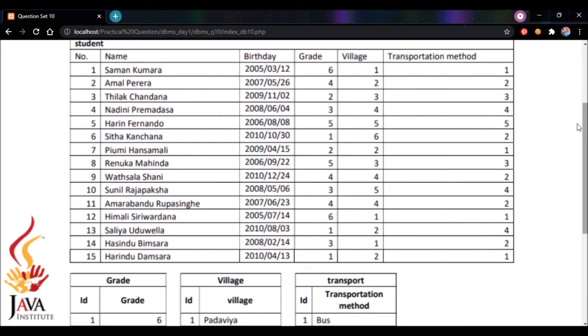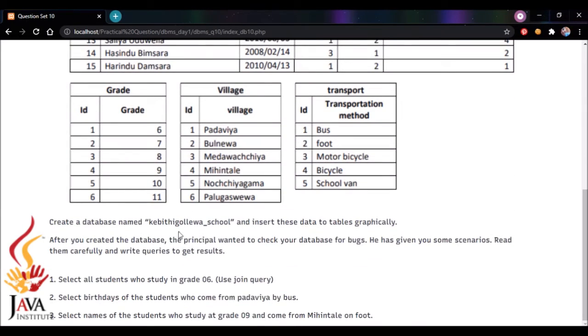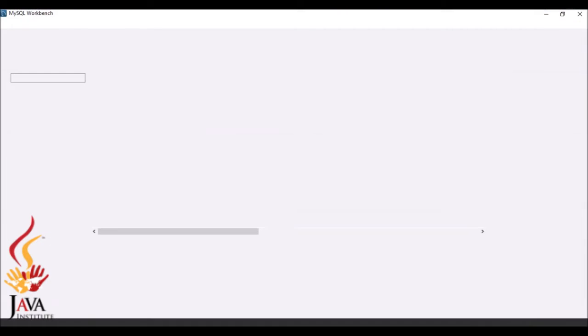So this is the database that they have given us. Create a database named Graphically School and insert this data to the tables graphically. So that means we should create a database called Graphically School and we should insert the data to the tables graphically. So this is the first question that we should answer. For this, to create the database, I will use an official graphical user interface tool called MySQL Workbench.